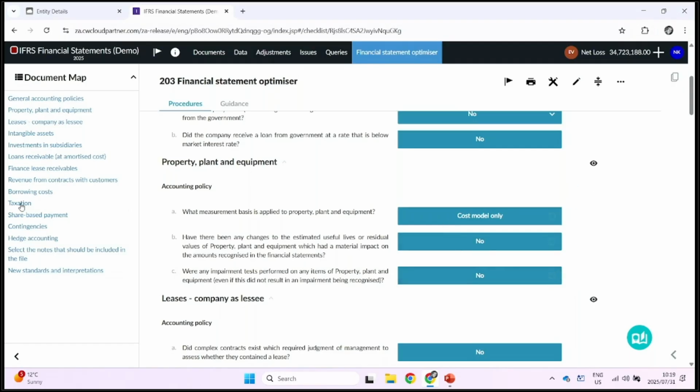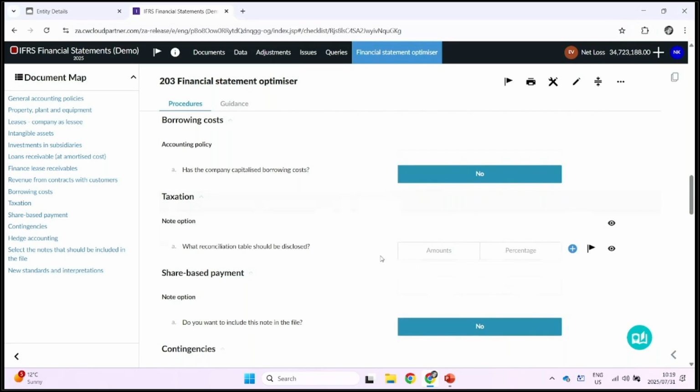The next one, if I jump to taxation, you'll see is if you have disclosure options, like for taxation, you have an option of amounts or percentages. And depending on your choice, again, it will be built in the financials. Now, the top part of this section is, like I said, optimizing everything out so that you only see what is relevant to you, and you can further answer questions.